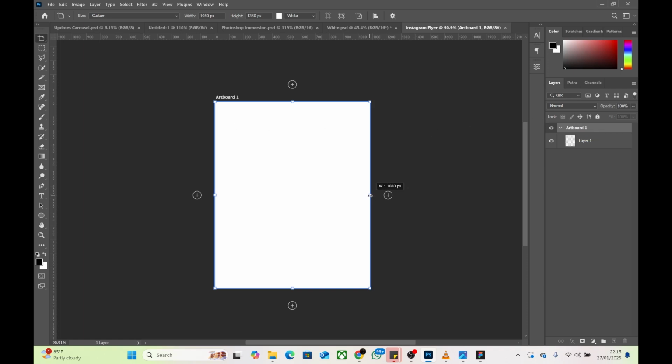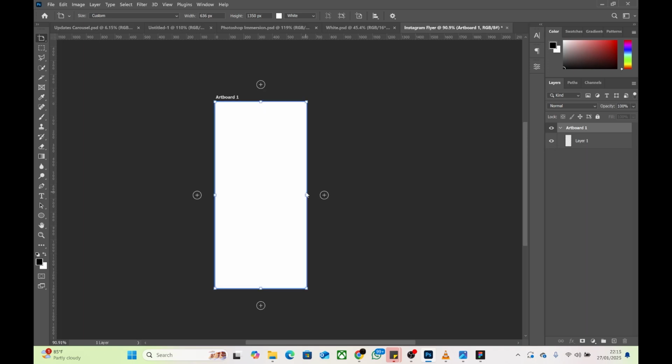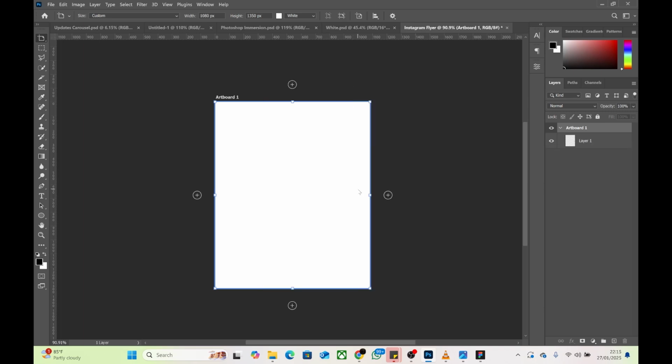I can expand it to make it longer. I can reduce it to make it shorter. I will just undo twice because of those two actions. 1, 2. It returns to what it was.